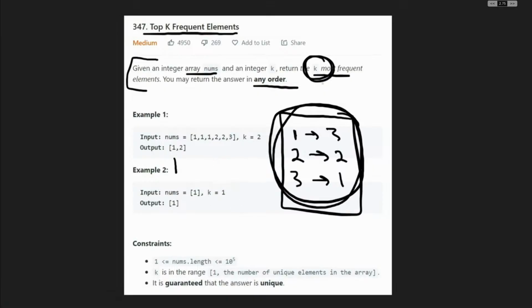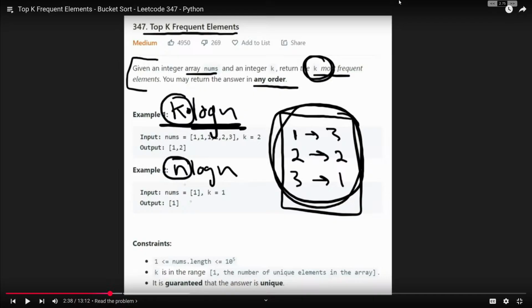And of course, we know we're only going to be popping from the heap k times. Each pop is going to take log n, and we're going to be doing that k times, right? So that's going to be k times log n. That's a little bit better than n log n, at least as long as k is less than n, right? But it turns out that there's actually an even better solution.